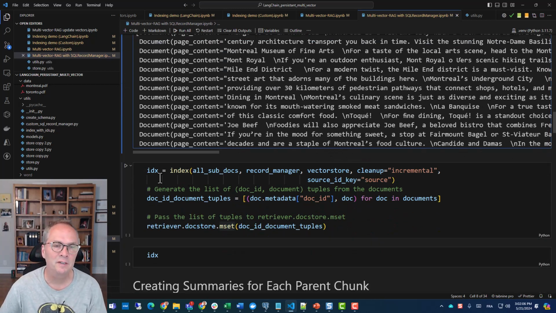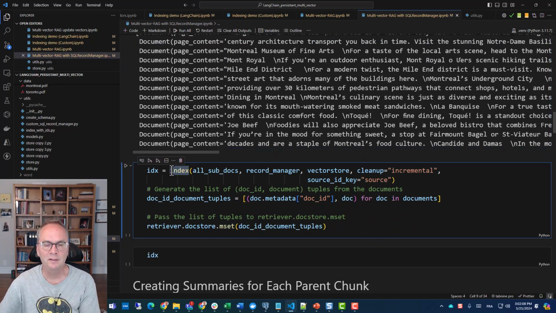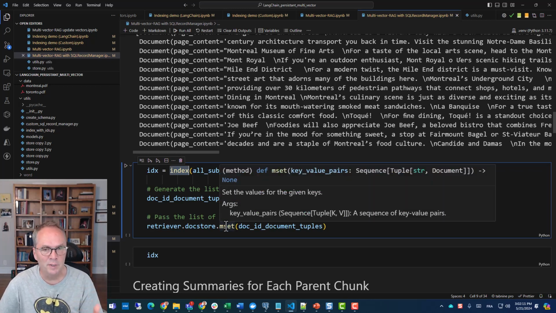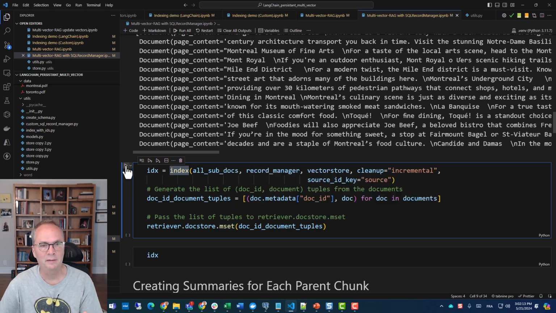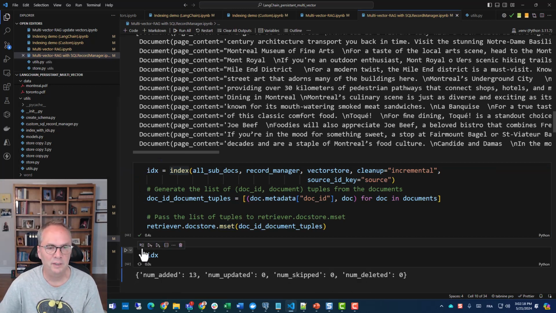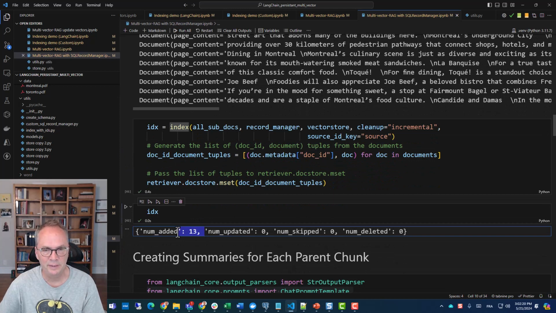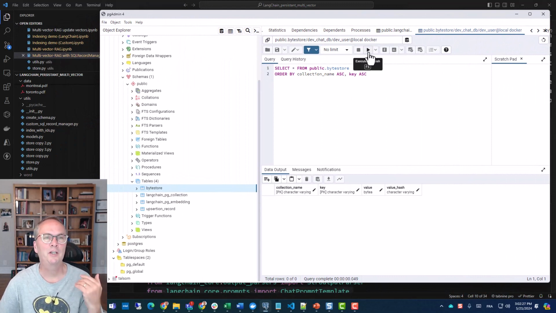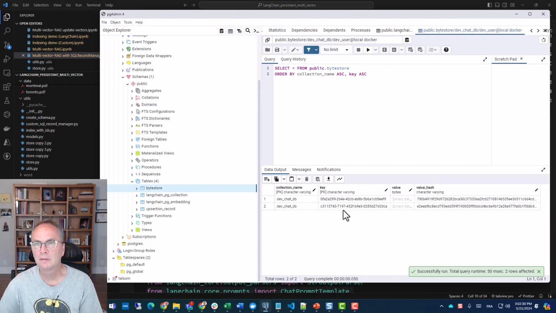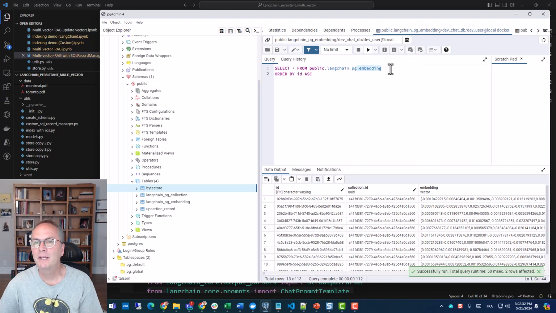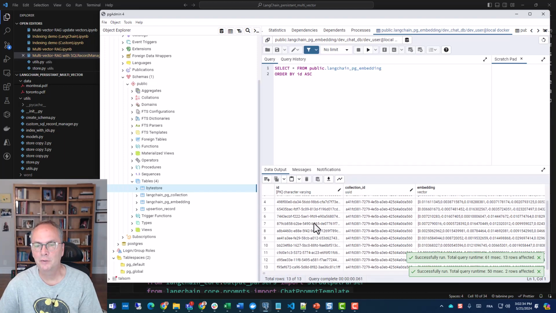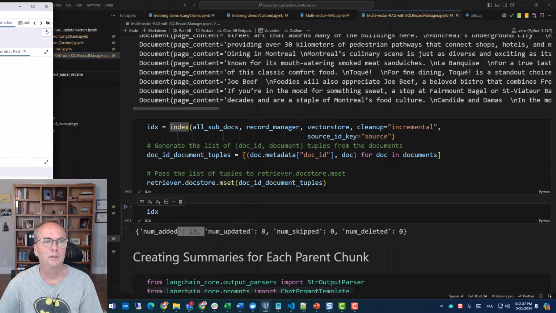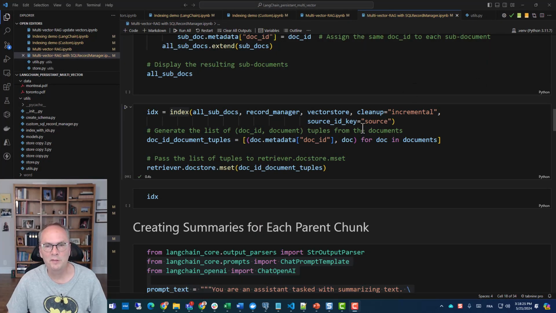Now let's save this to the vector store using the index, and save the parent documents to the doc store using mset. Okay, so far so good. If I look at my index variable, it added 13. Let's take a look at the database. In my byte store, I should only have 2, which are my parent. And if I look at the embeddings table, I should have my 13 embeddings. So far, so good.